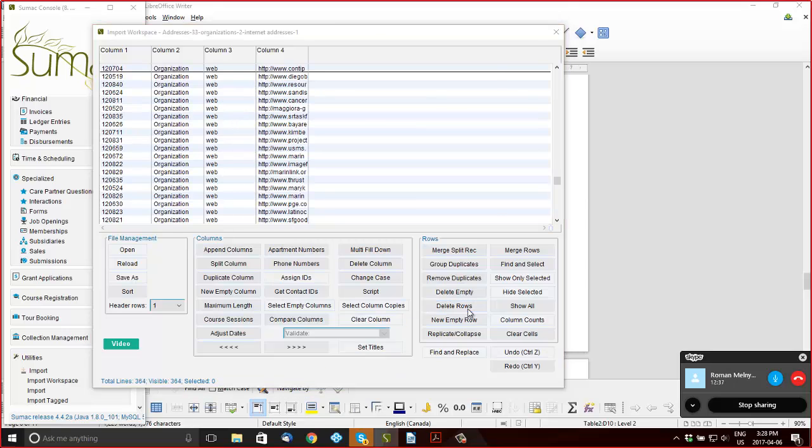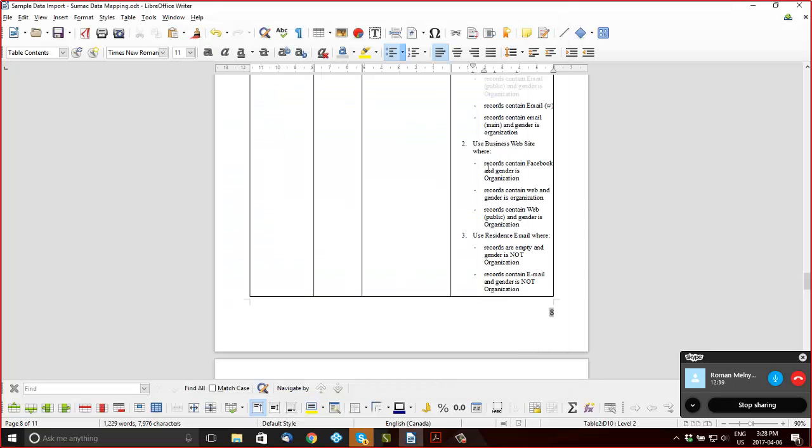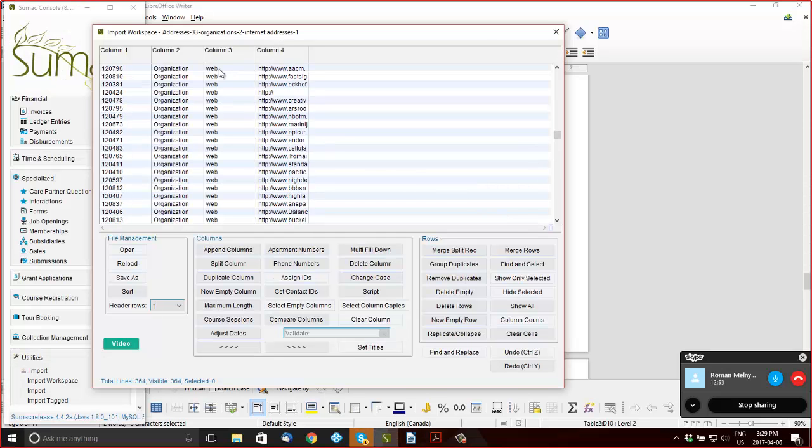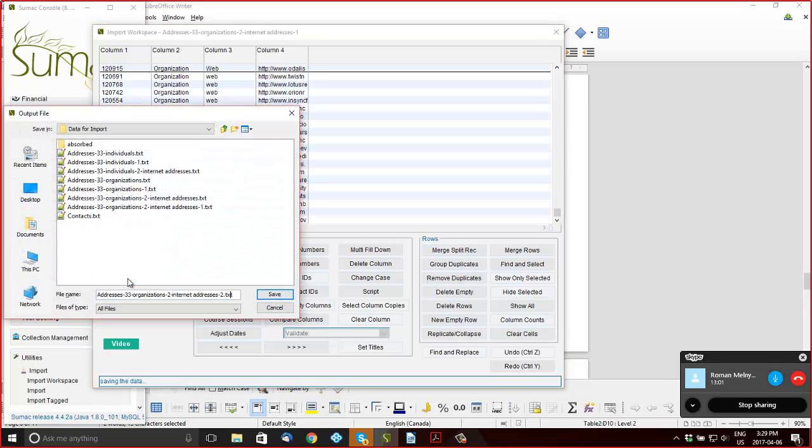Then where records contain Facebook and gender is organization, and where records contain web and gender is organization, and again web, public, in brackets. I think that's probably everything that's left here. So Facebook, web, and nothing else. We'll save this as dash website.